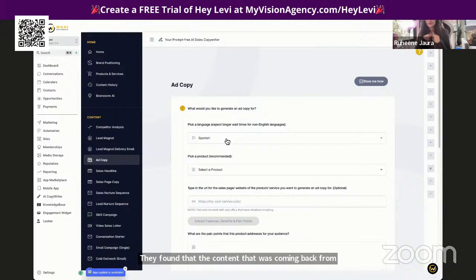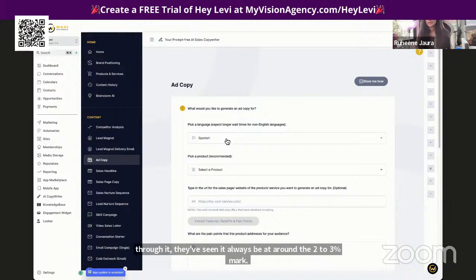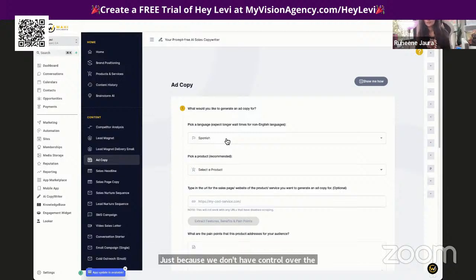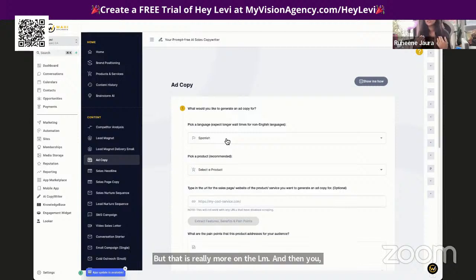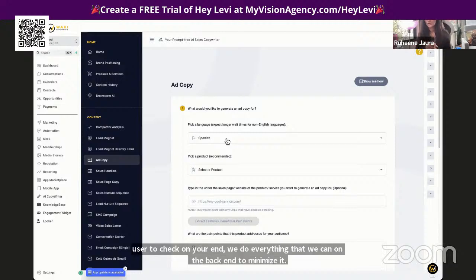at about 30%. And I'm not going to validate this because I haven't done the test myself, in full transparency, but this is just what a customer of ours told us who is doing this actively for their own customers. But when they run Hey Levi's content through it, they've seen it always be at around the 2 to 3% mark. Now, that is not something we've done, and we can't guarantee that, just because we don't have control over the LLM. It is still OpenAI. Claude has more guardrails on their LLMs, which is another big reason we want to move towards that and provide that as an option. But that is really more on the LLM, and then you as the user to check on your end. We do everything that we can on the back end to minimize it. But again, it can't be a guarantee because we just don't have control over the LLM itself.